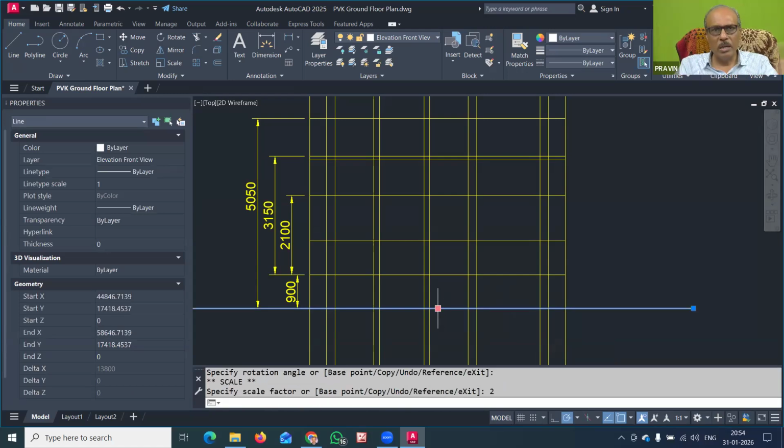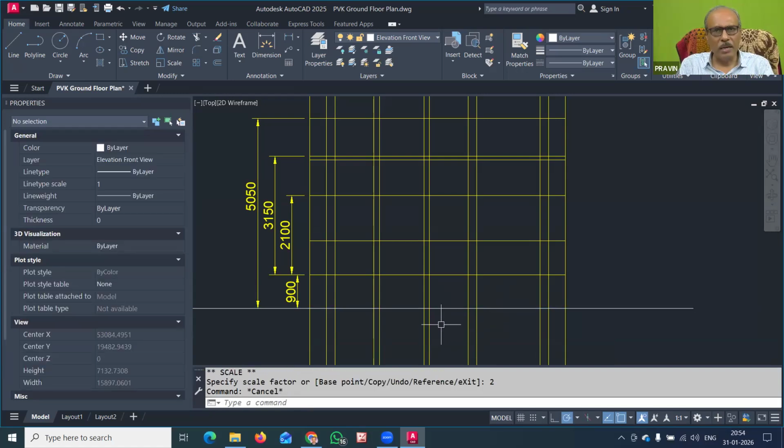So that line length got doubled, and it is maintained at the center. So that is a good practice to show the ground line. Now you have to remember this is a ground line. Now you have to show the plinth. So this plinth line you can also show.